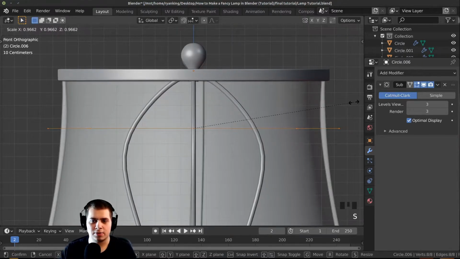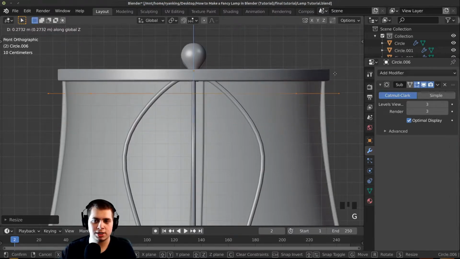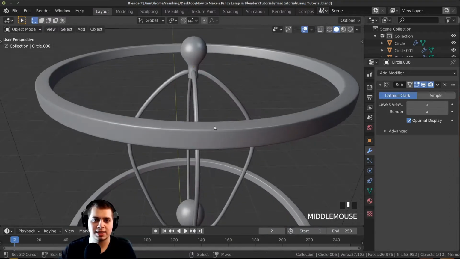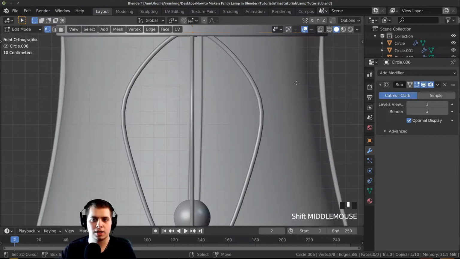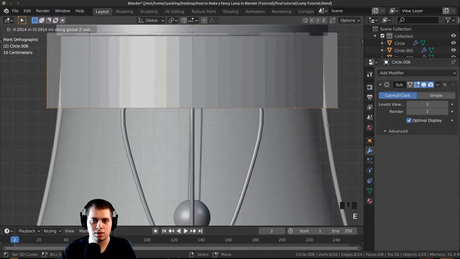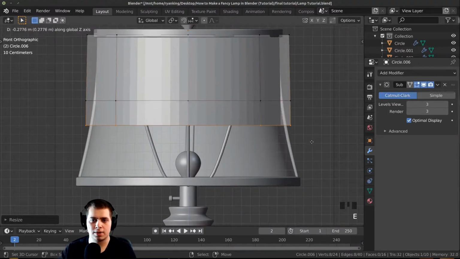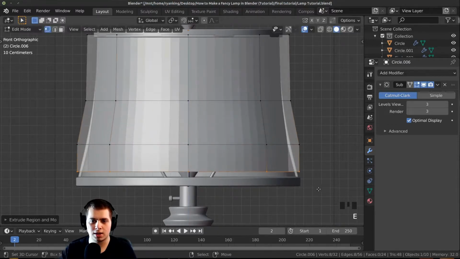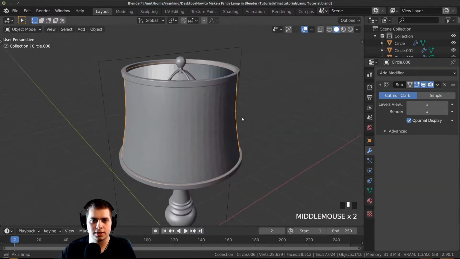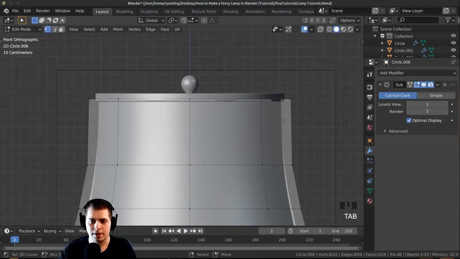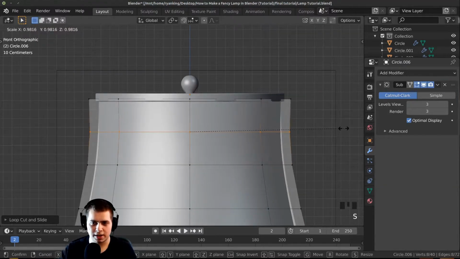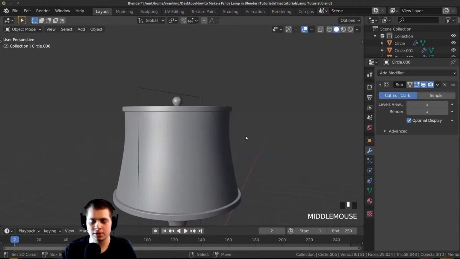I want to scale it down a little bit smaller, and then GZ, bring it up, so that way it's inside this object, and then I'll extrude it down, and scale it up a little bit, and just extrude it and scale it until it goes right into the other frame. Okay, that's good. We'll shade that smooth. I think I'll actually add another loop cut and just scale this down a little bit. But that's looking really good.